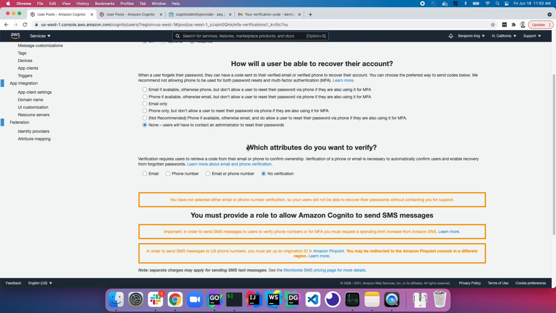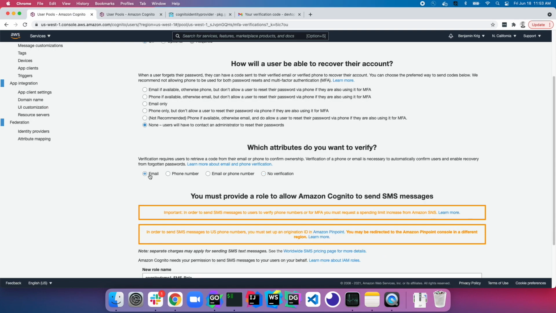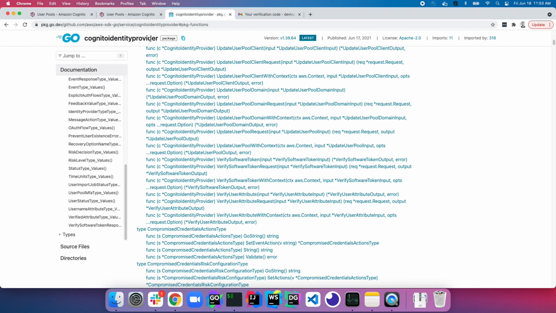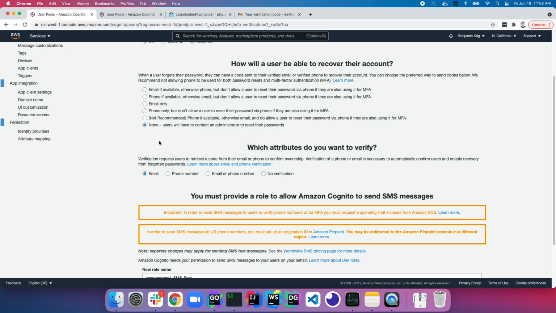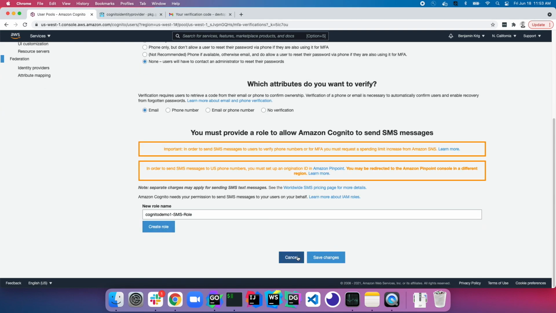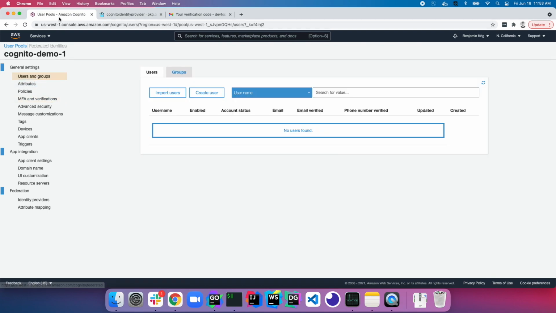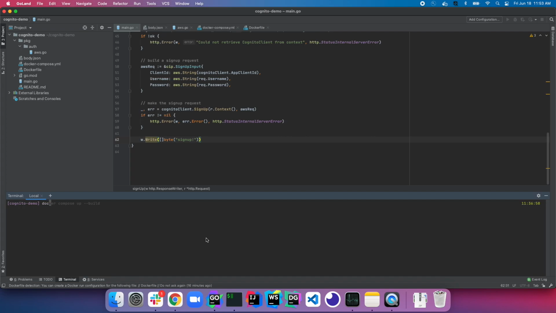Now, we did not check that when creating our user pool. We had email selected, just because I also want to walk you through using the AWS Cognito Identity Provider SDK to verify a user after you create them. So let's keep this checked to just email for right now, and we don't need to save any changes. So right now, when we create a user, let's run this here.